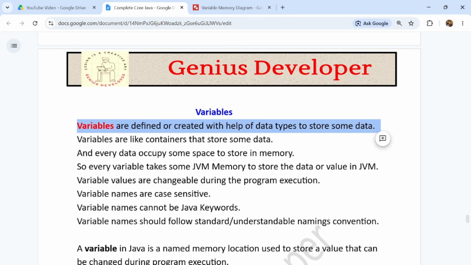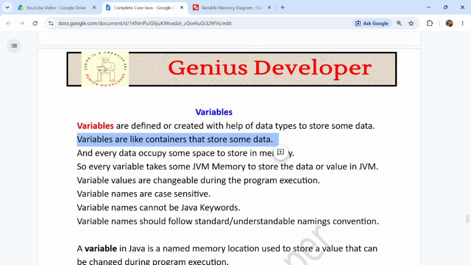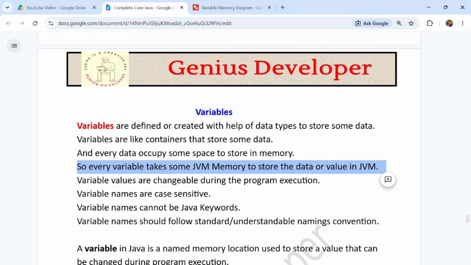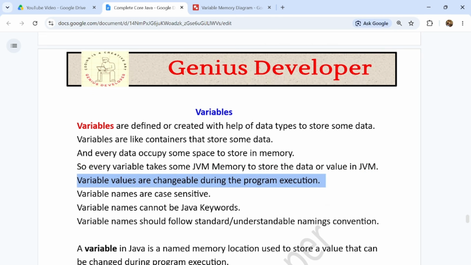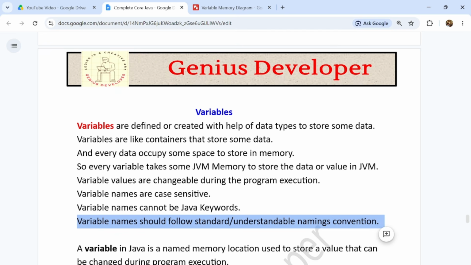Variables are defined or created with the help of data types to store some data. Variables are like containers that store some data, and every data occupies some space to store in memory. So every variable takes some JVM memory to store the data or value in JVM. Variable values are changeable during the program execution, and variable names are case sensitive. Variable names cannot be Java keywords, and variable names should follow some standard or understandable naming convention.